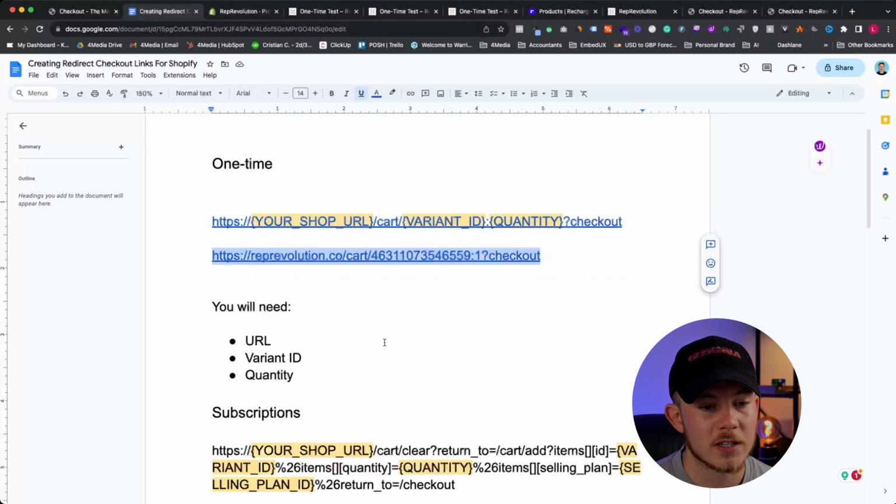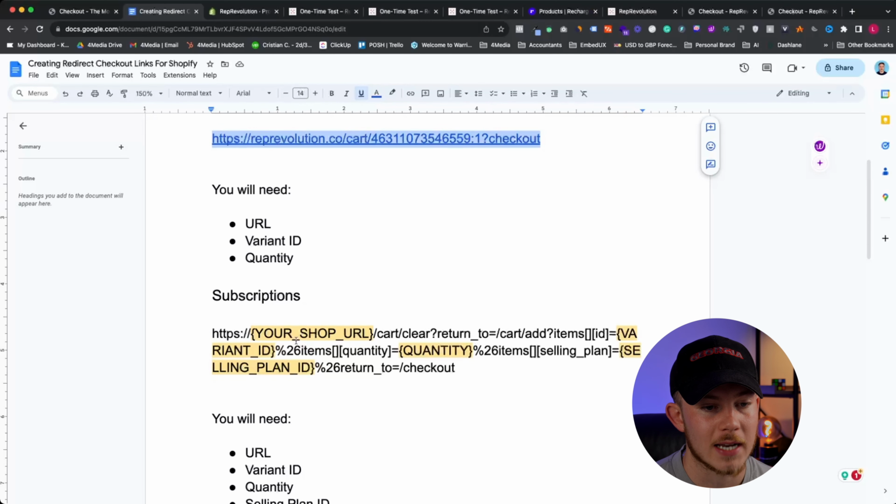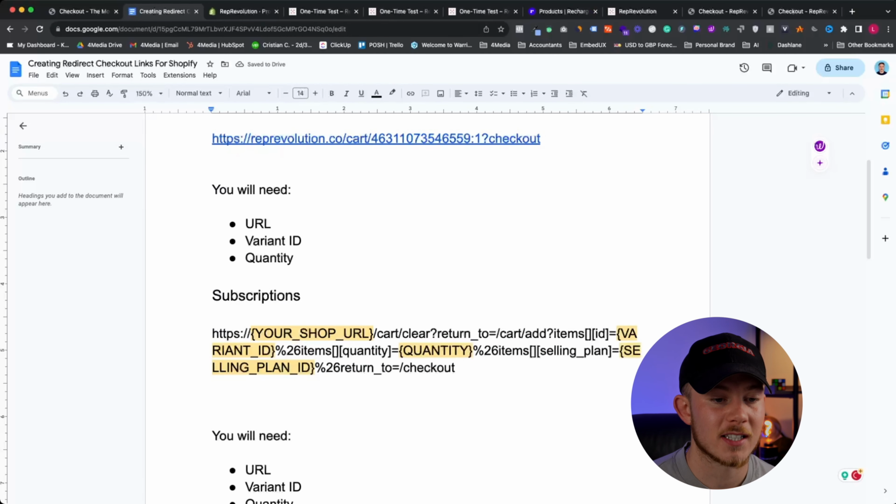Now let me show you how you do it for a subscription product. So back on this Google Doc, you'll see if you scroll slightly further down, you've actually got the template for a subscription product. It's very similar to the one time, except it's got one extra step at the end, which we'll get to in a second.